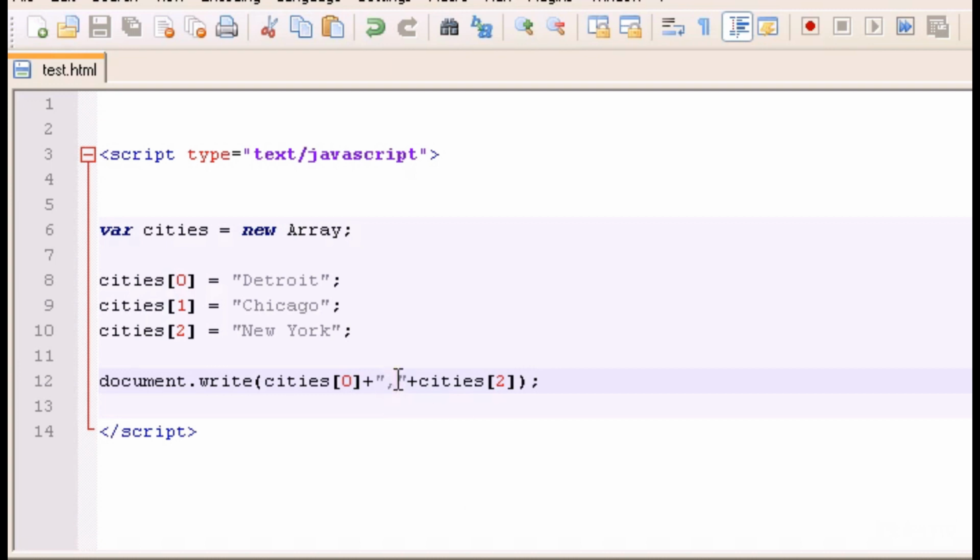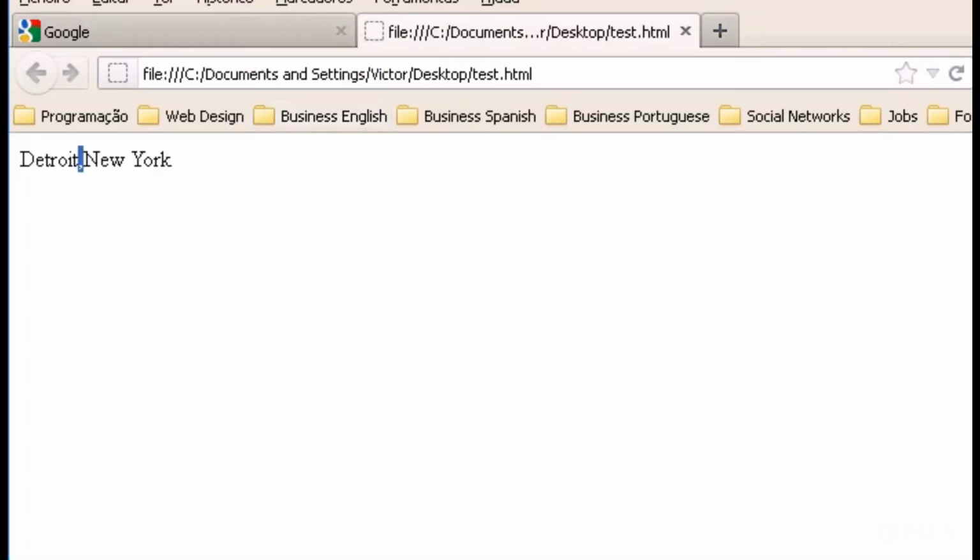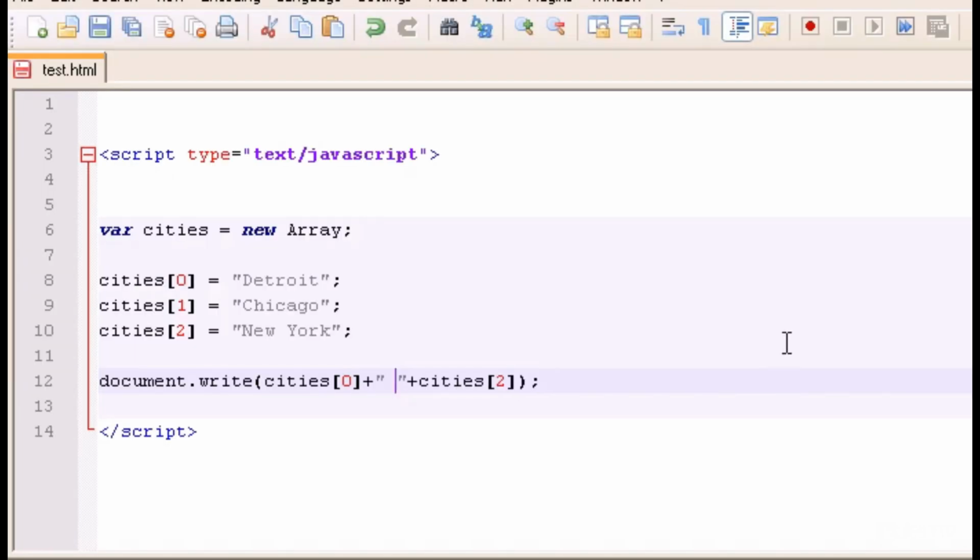Now let's give, instead of a comma, a space, or 2 spaces. Let's refresh, and there it is. Okay, 2 spaces doesn't work. It will work only as 1 space. So let's give 1 space in there. So this is the way you can use.